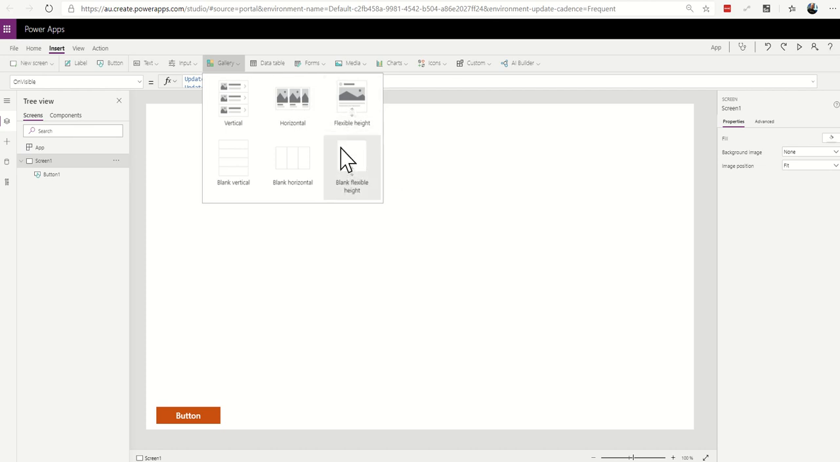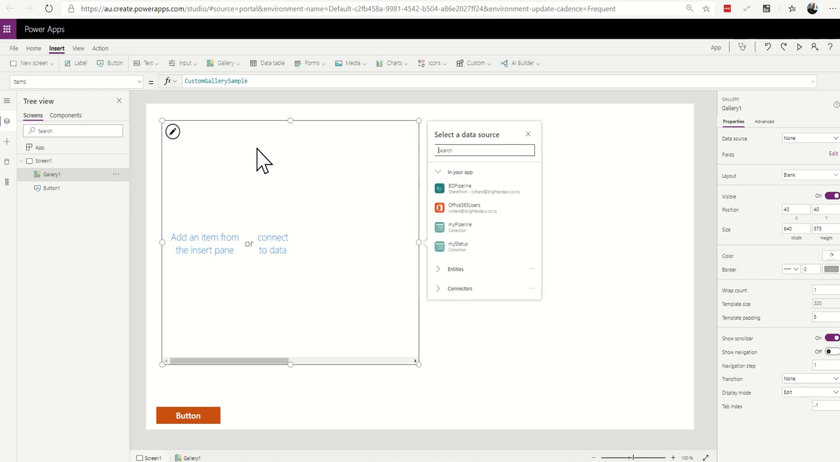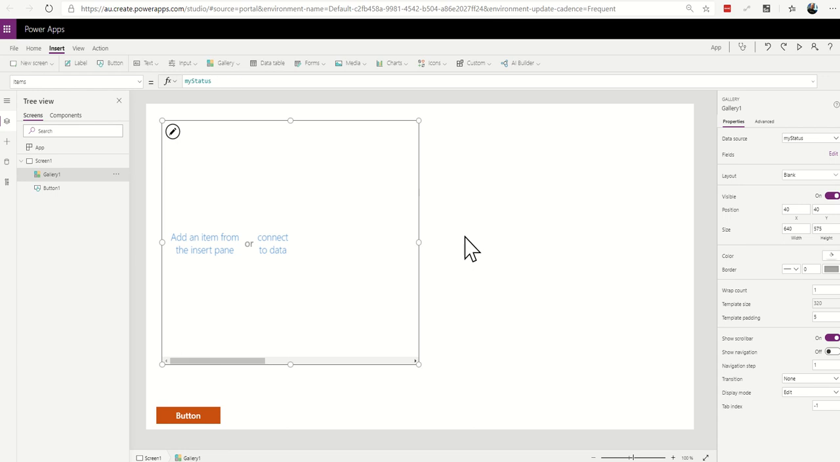Blank flexible is good as well if you think you're going to be dealing with lots of areas of text. For this one, I know I'm going to have just a few buttons, and it may be horizontal, so I can control everything I want to see in that. So I'm going to click blank horizontal, and I'm going to select my status once it's added as my data source. Okay, so click that.